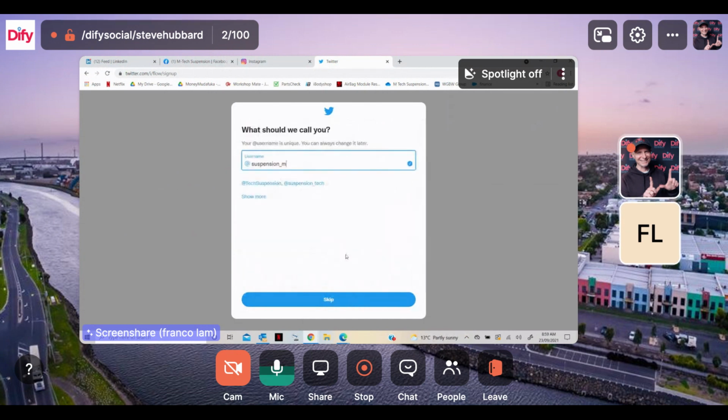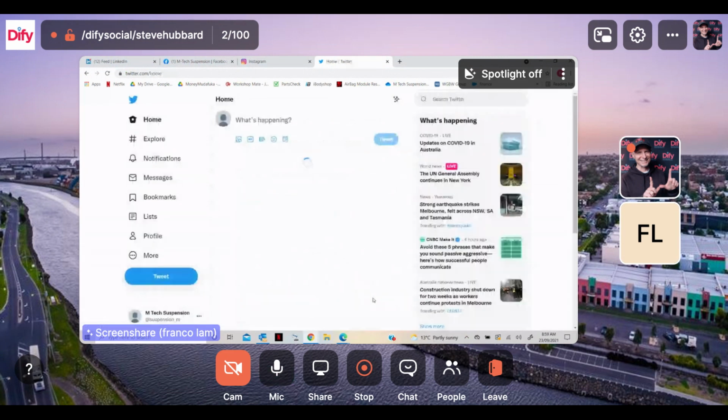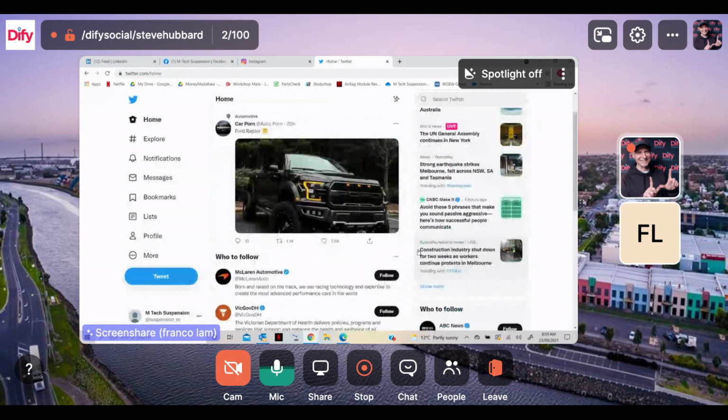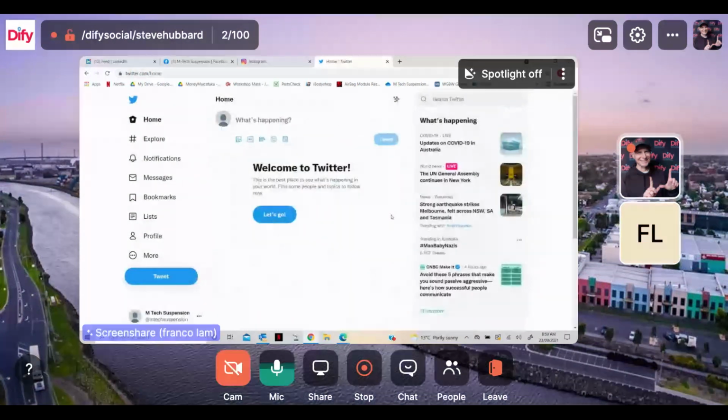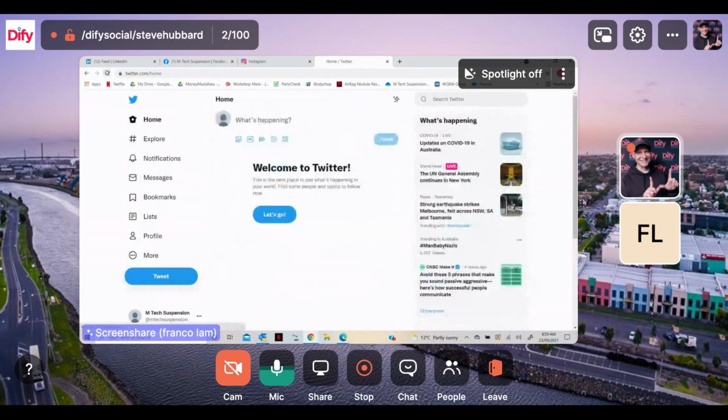All right, so suspension underscore M. I reckon we'll see what happens when you go M Tech suspension, all one word. That's available, I reckon. And I could spell it like that. Yeah. Okay, awesome. Perfect. Okay, just refresh it again up the top because it didn't pick up the updated thing. Oh yeah, now it's calling it MSEC.